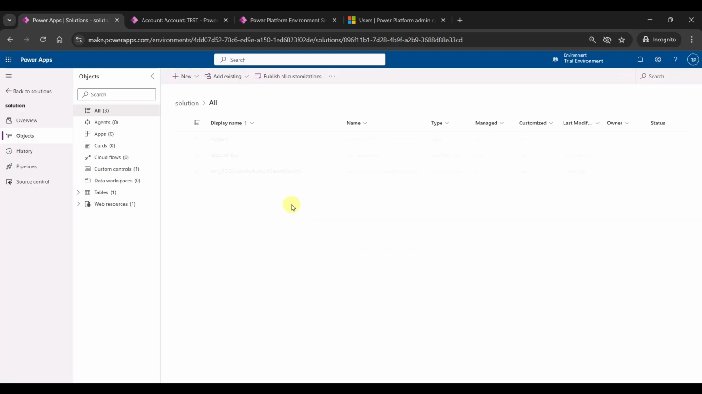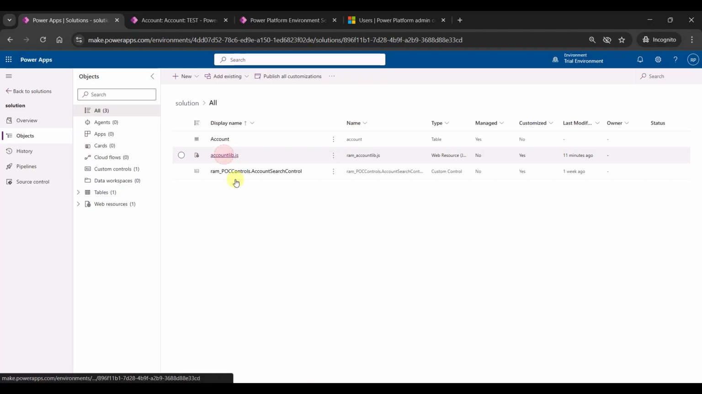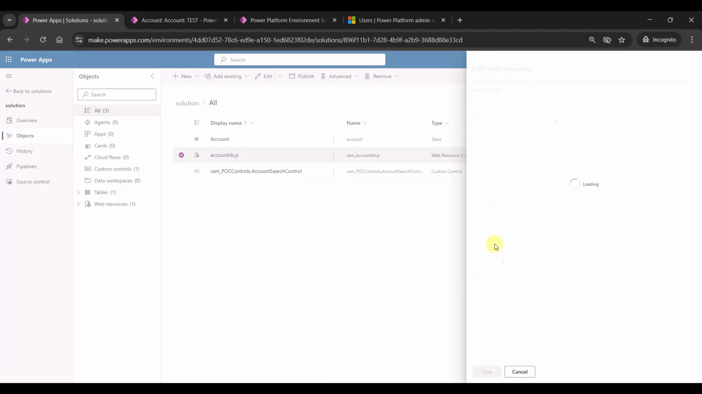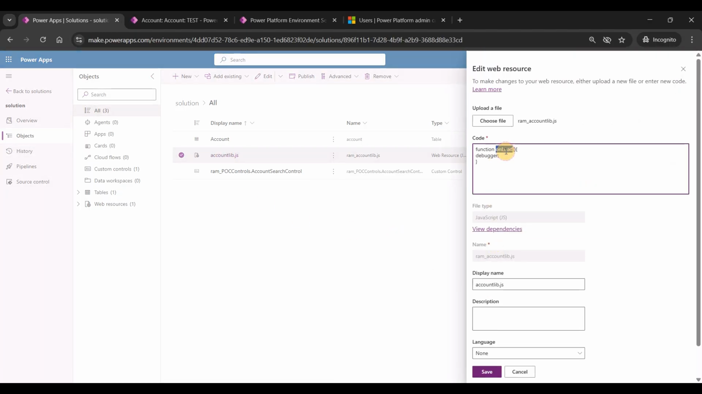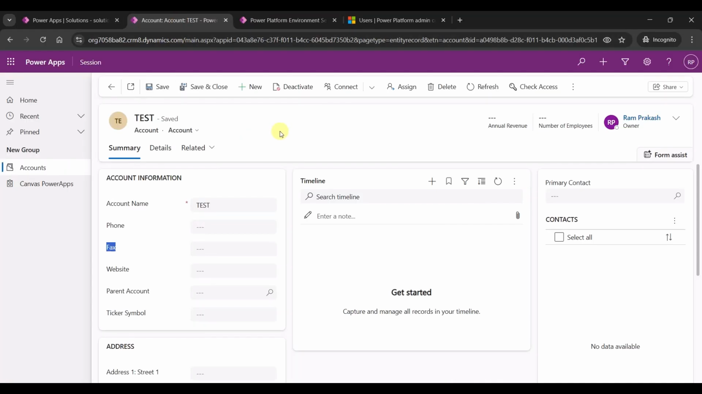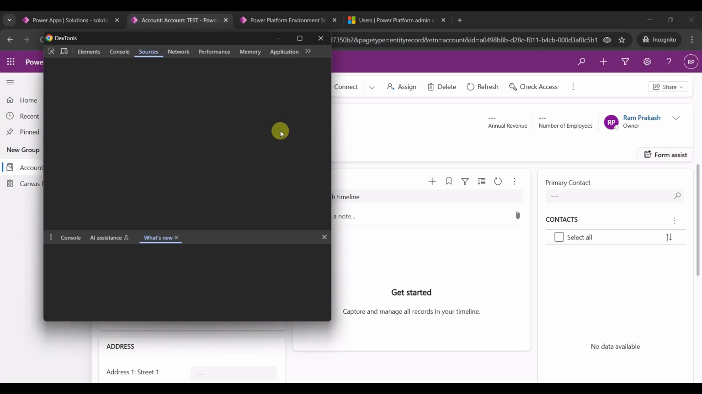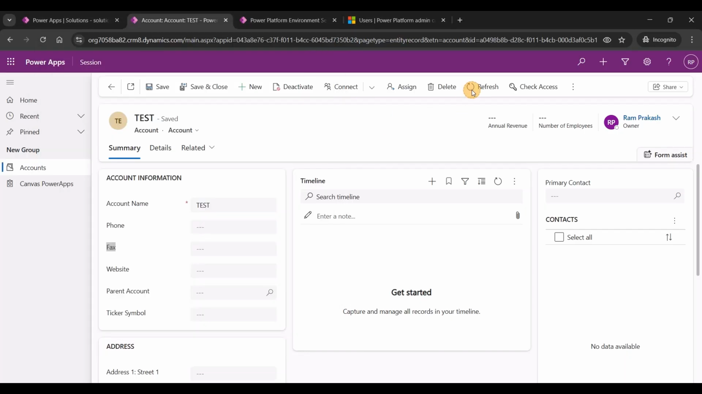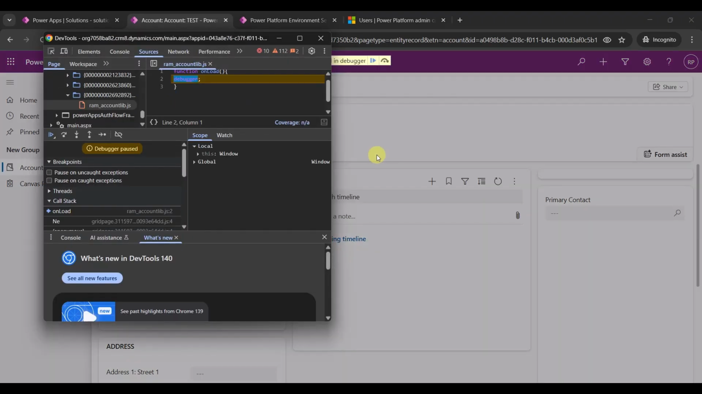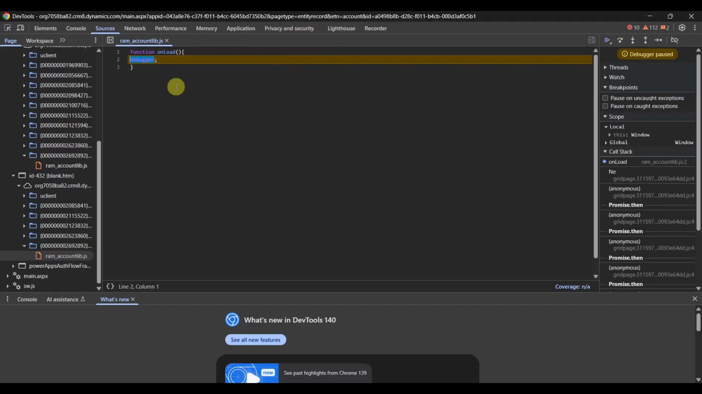I'll show you the code. In that onload, I provided a debugger. So on page load, in the onload operation of account, I put a simple debugger. I'll come to the account and click F12, then refresh the screen. Once the page gets refreshed, you can see that the debugger hit successfully.